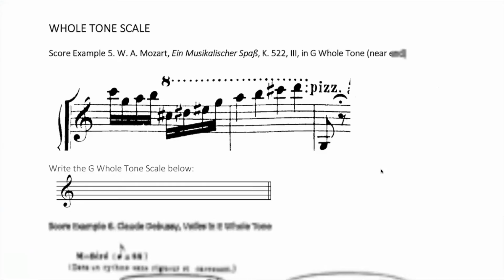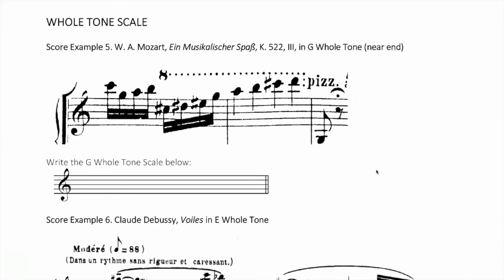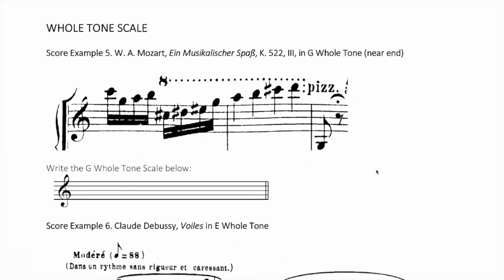Hey folks, guess what's next? The whole tone scale. So, the next few scales that we're going to look at to wrap up our work for today are not considered diatonic modal scales, but rather some other types of scales I'd like you to be familiar with. The first is called the whole tone scale, and this one is actually pretty straightforward. It's all whole steps all the time.